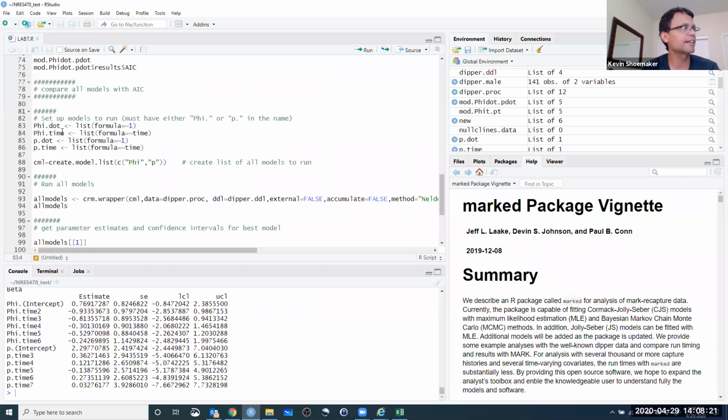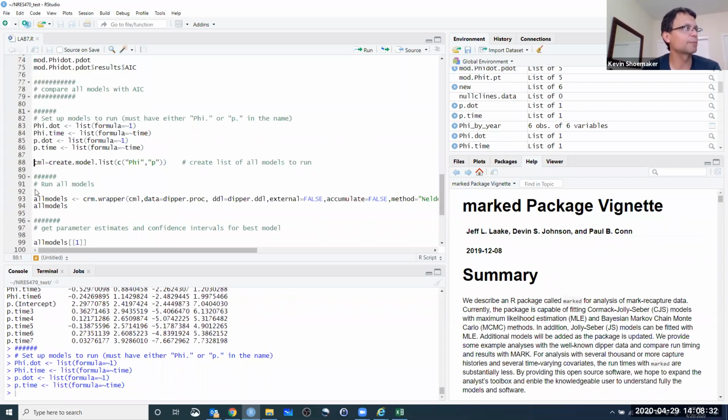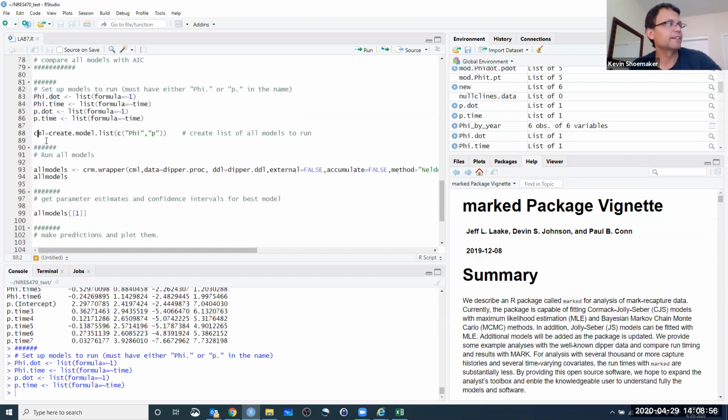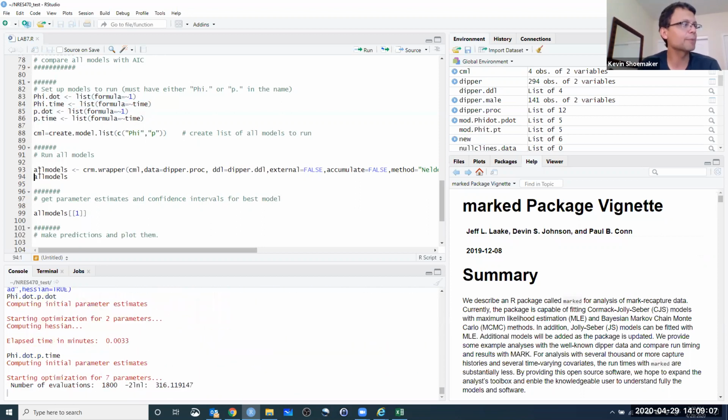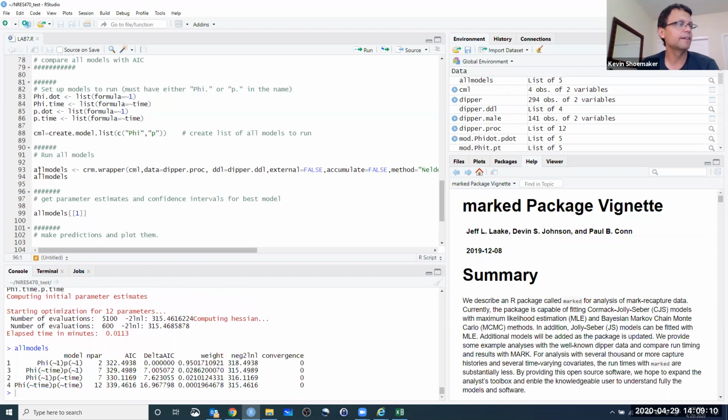You can do the same thing with setting up different models. This time we can set up models that don't vary by time. So this is survival that doesn't vary by time, and capture probability that doesn't vary by time. And we can compare it with models that do have varying capture probability and survival by time. So phi dot is how we say, in mark recapture speak, a model that is not time variant. So phi dot is an invariant survival rate, and P dot is invariant capture probability. And so we can then create a list of all the models of P and phi that we've specified. We have 4 different models. We can run them all using the CRM wrapper function, and we can compare them using this AIC table.